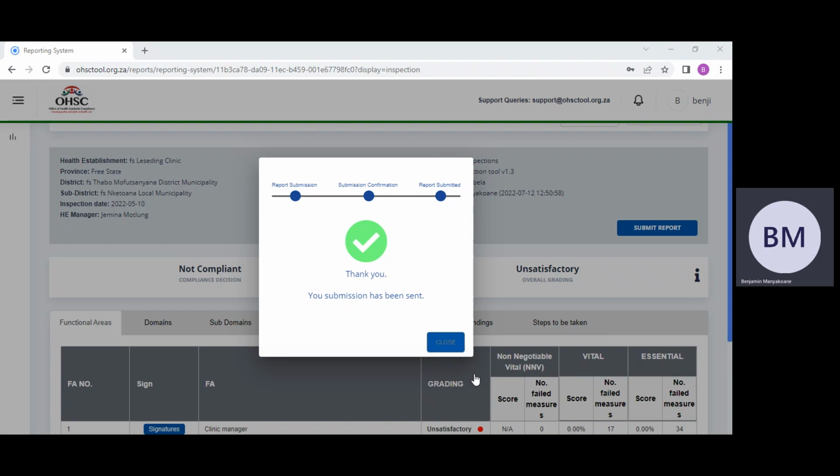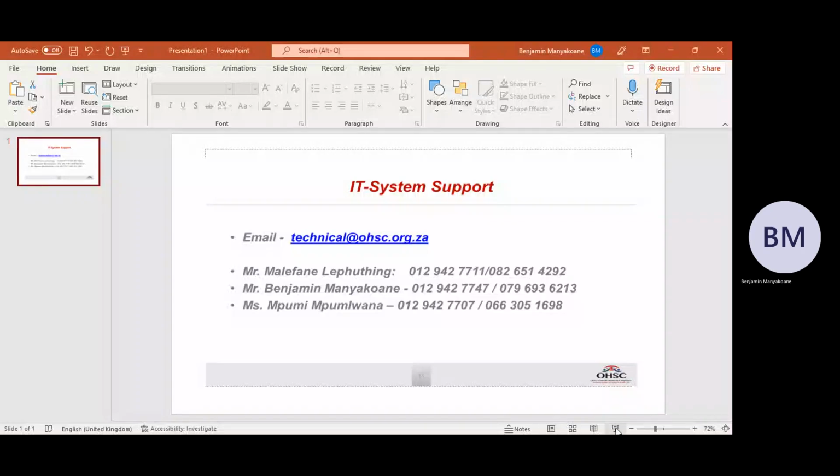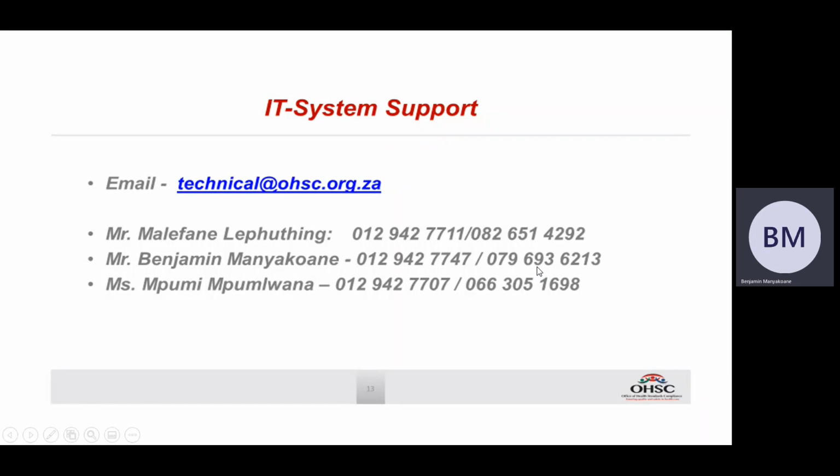Now, let us just quickly switch the screen so that I show you the numbers where you will get technical support in case you are having challenges with the system. So these are the numbers, colleagues, that you would need to contact. They work from Monday to Friday during office hours. You can also send an email to this email address where we will then give you the support.